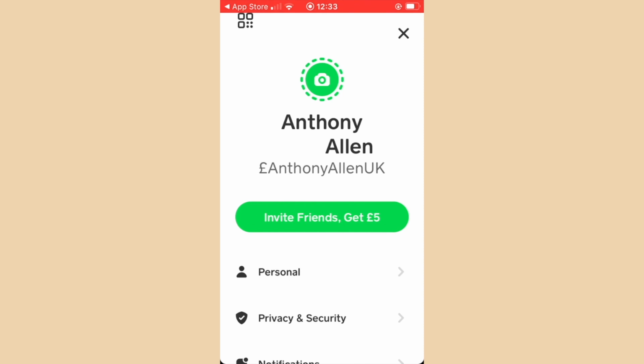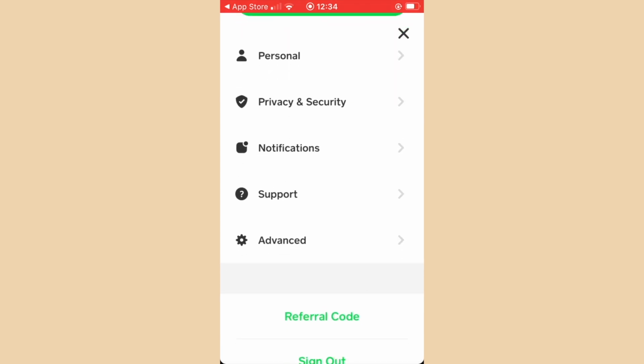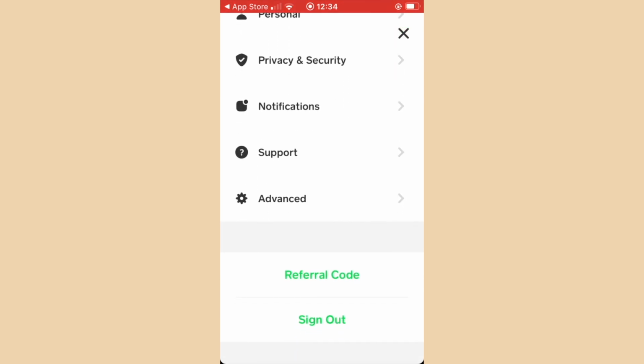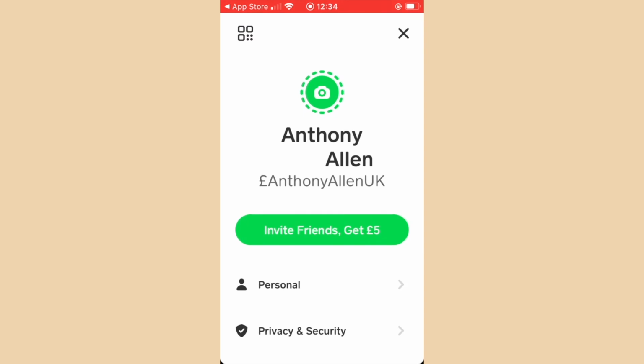This will bring you to a screen full of your profile information, including your name and your cash tag, as well as an invitation referral code button where you can click and refer friends to the Cashapp application service. Personal, which is basically telling you what type of account you have, and you can click this if you so choose for more information. Privacy and security settings, notifications, support from the Cashapp team, and advanced settings.